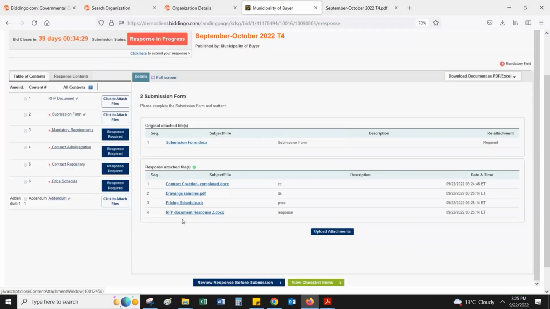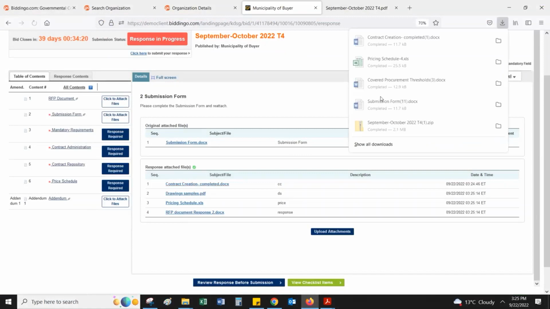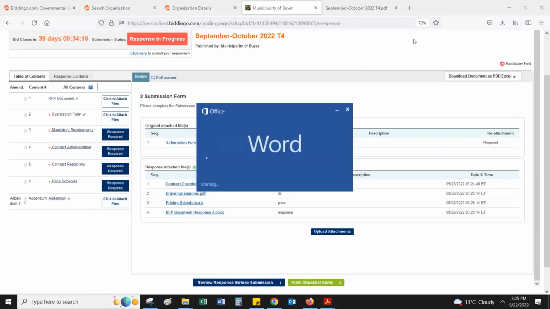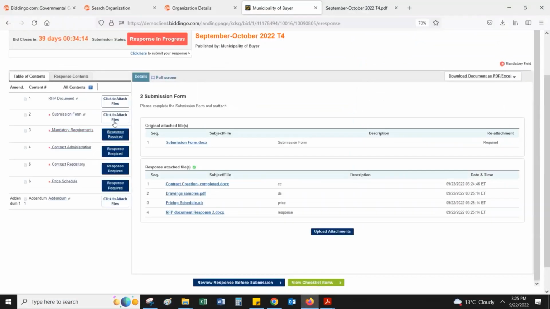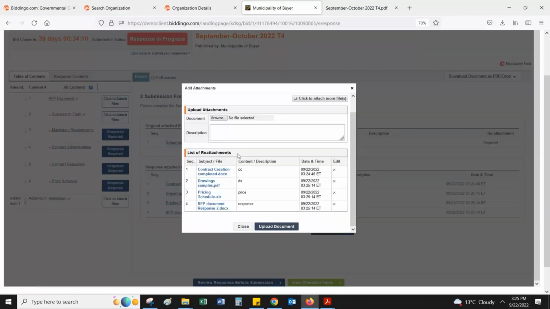When you close the window, you'll see your documents listed here. The green check mark means that you have attached documents, and you can download them from here as well to verify. Click on the file name, open it up, and review. If you need to make any changes at any point, you can either click on the Click to Attach Files button or the Upload Attachments button, delete and or add documents.